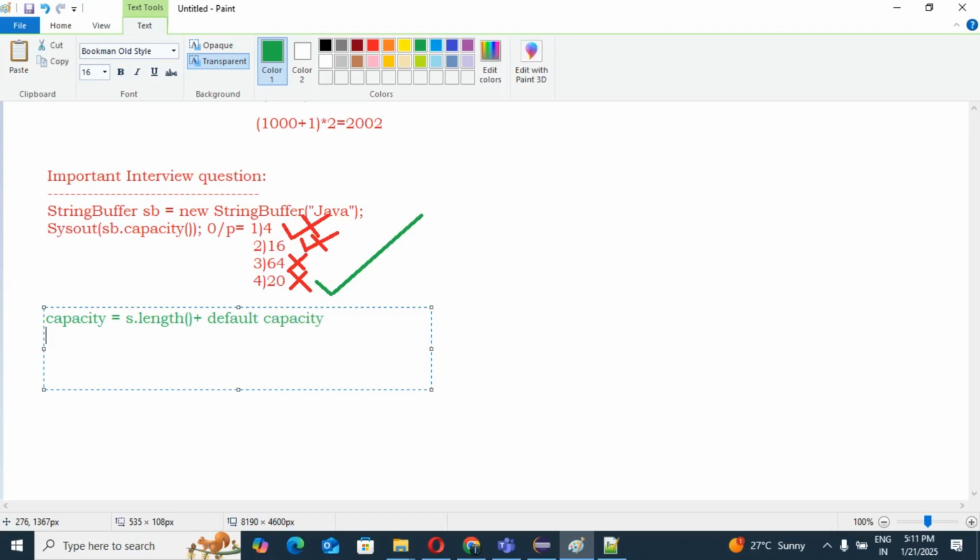So guys, you can see, sb.length(), not s.length, sorry, sb.length(). It will give how much? 4, guys. Yes or no? 4, right? Plus what, guys? The default capacity, how much? The variable is 16. Then it is total how much? 20 or not? So this thing I will give the proof, guys.